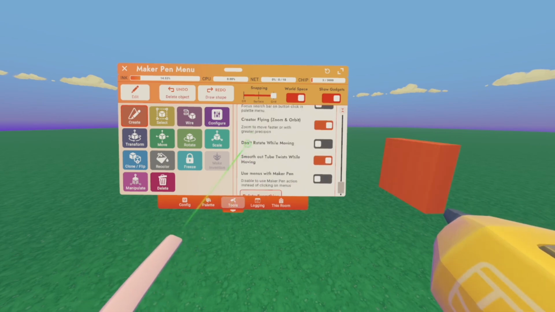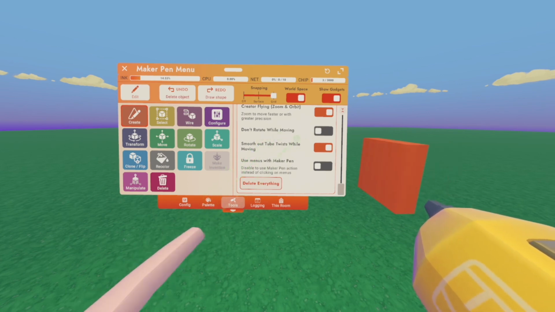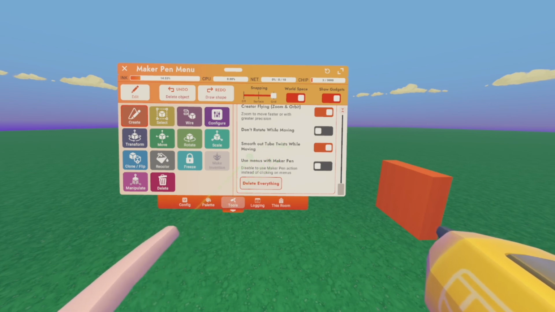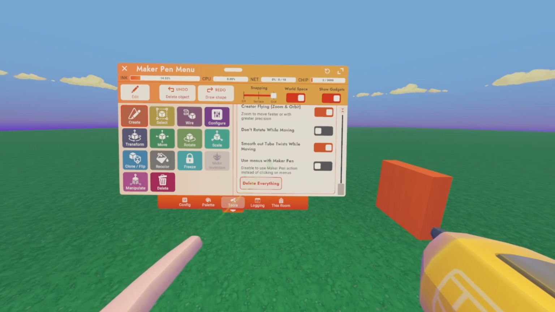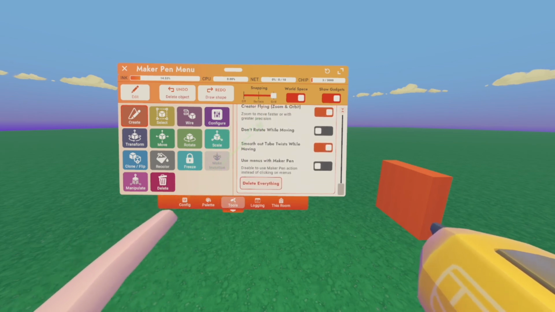Next, if you want to show these, do not rotate while moving, that means if you move, it will not rotate at all. It'll keep on that grid. Smooth out tube twist while moving is a very useful setting. Use menus with maker pen. Pretty self-explanatory. And that's about it.